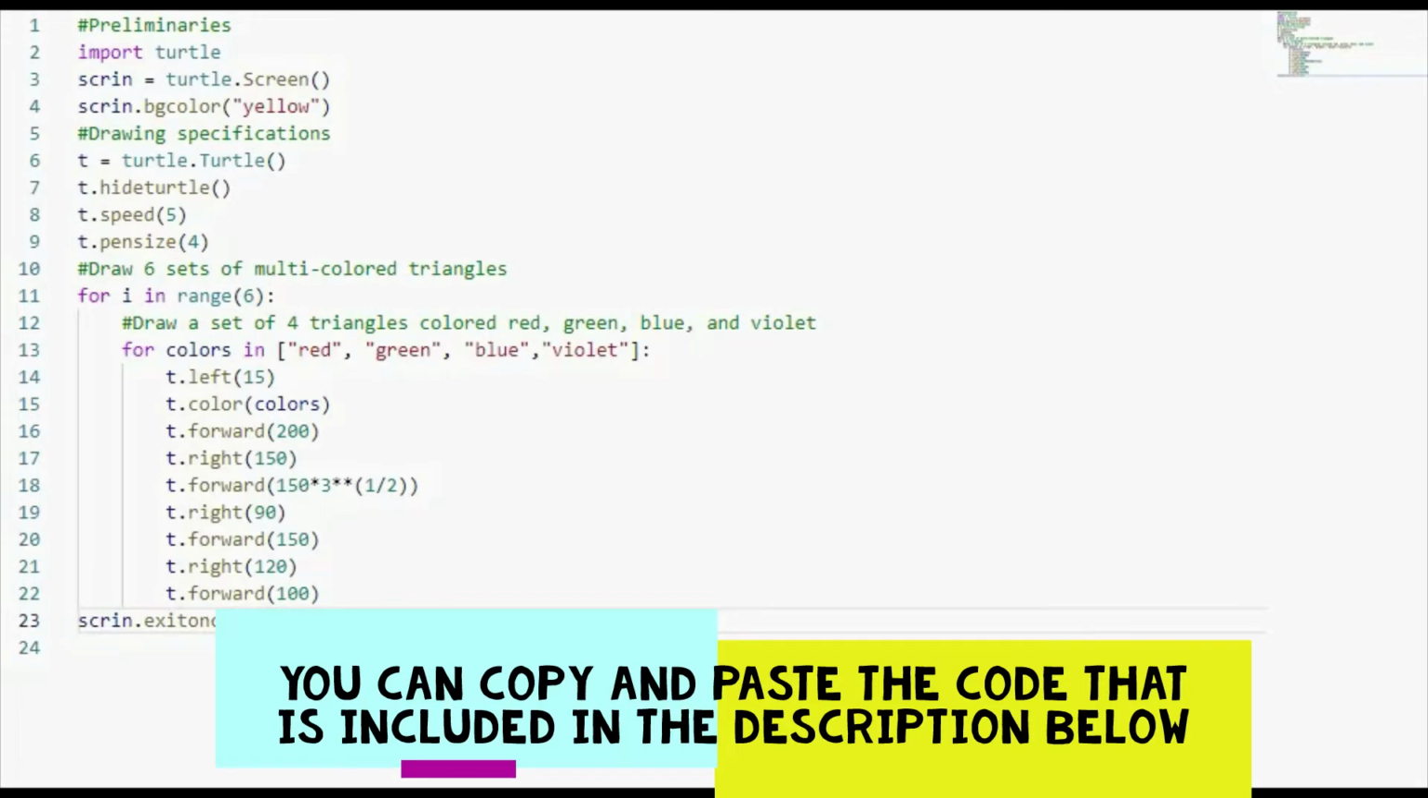To draw an image of a triangle that is rotated about a fixed point, we'll have this program here. First, we have the preliminaries. We have to import the turtle of Python. In this case, I'm using a screen, so I name my screen scrin. Of course, you can name your screen another name.